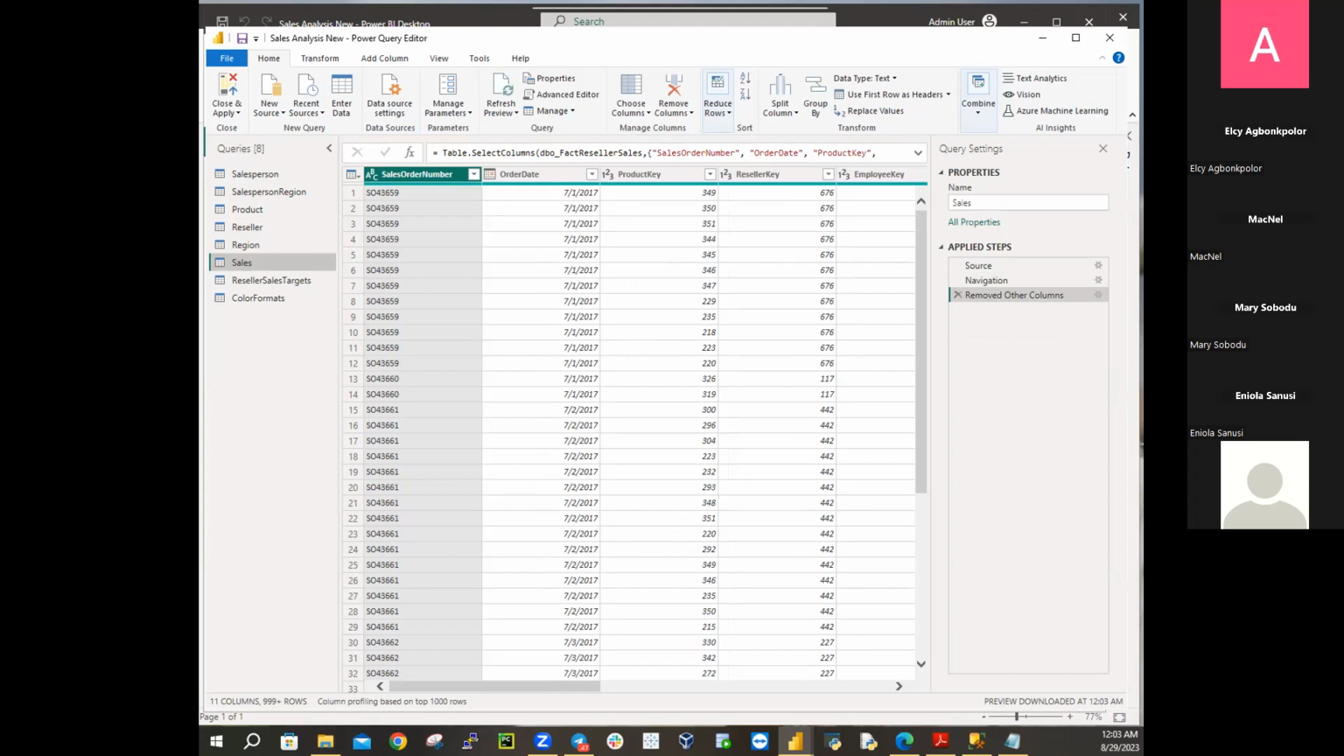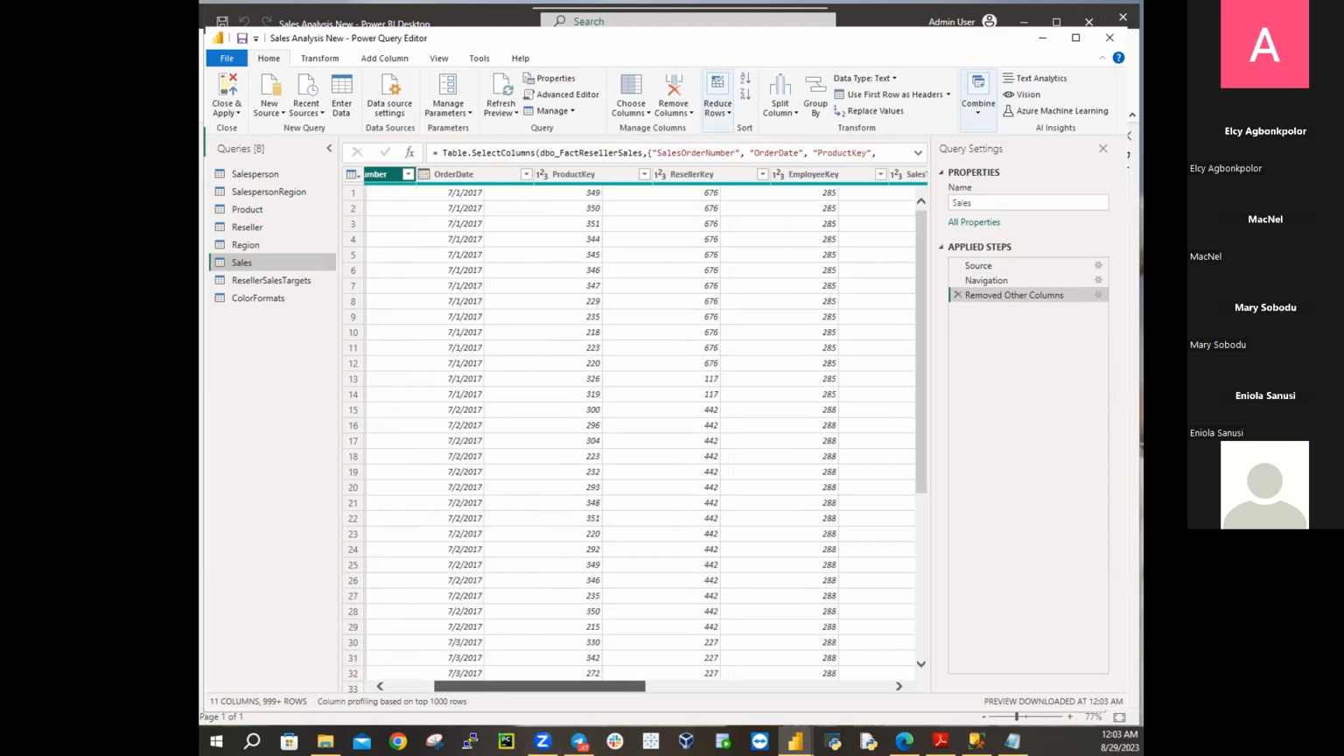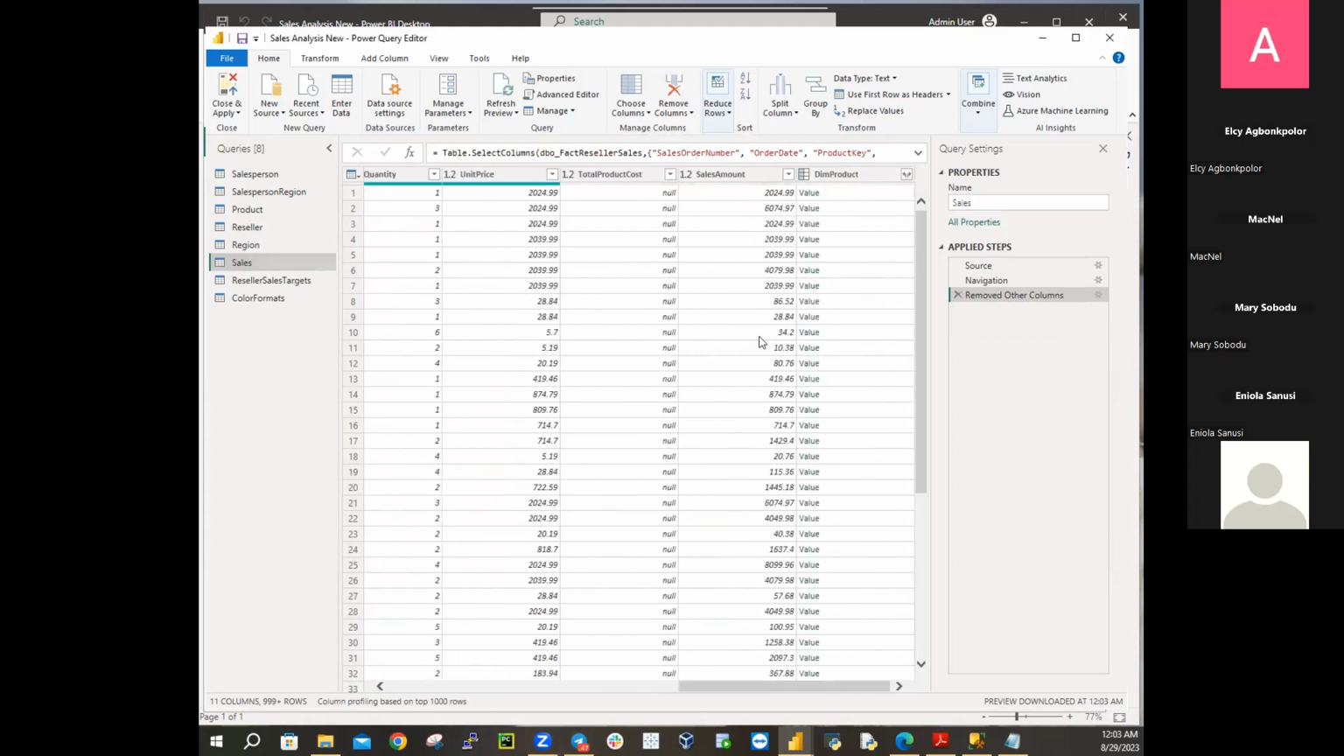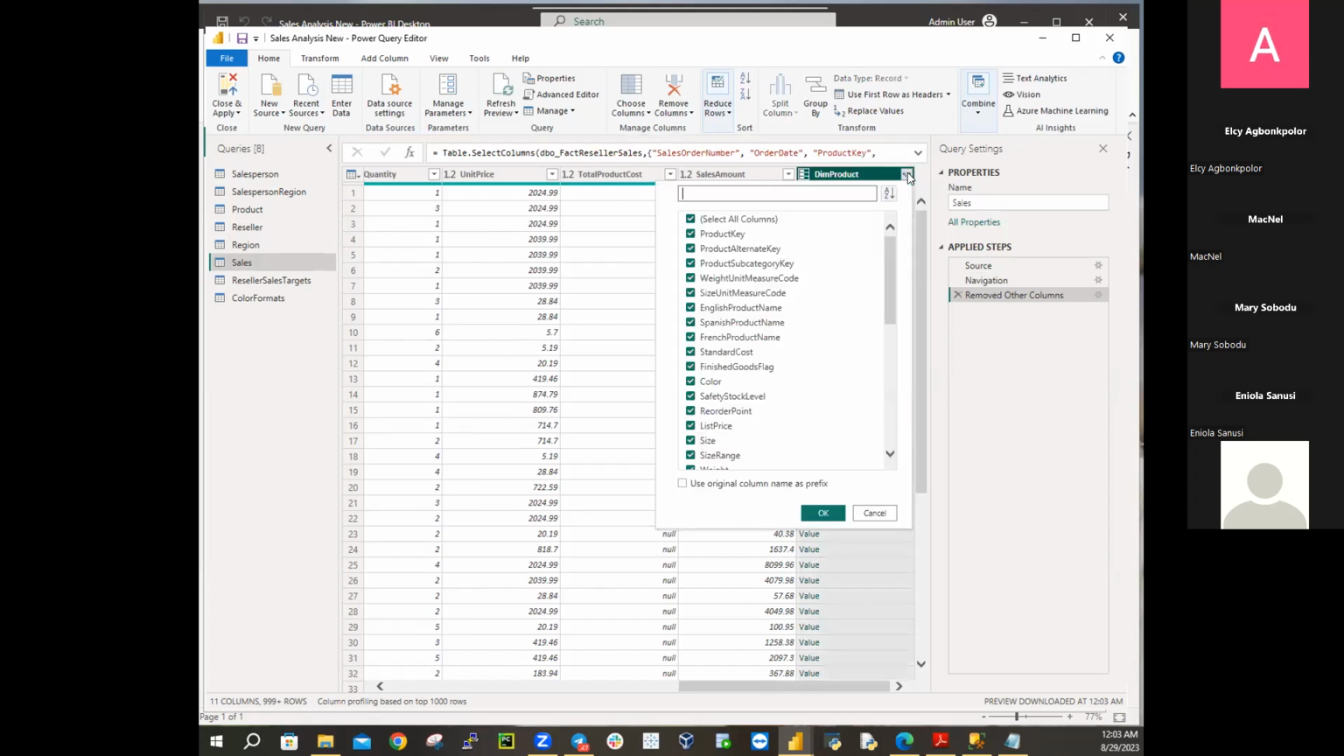So now, if you scroll to the right, your dream products is a link table, correct? Yes. Okay, so expand it.